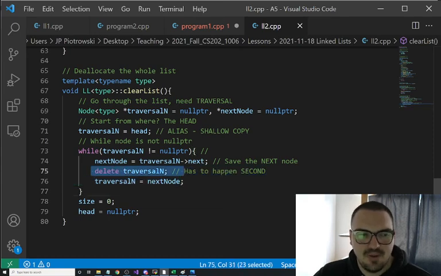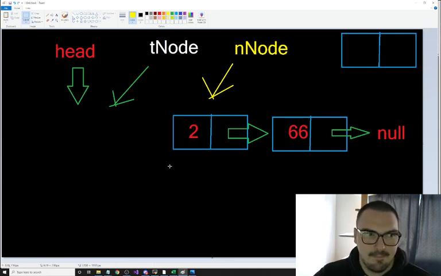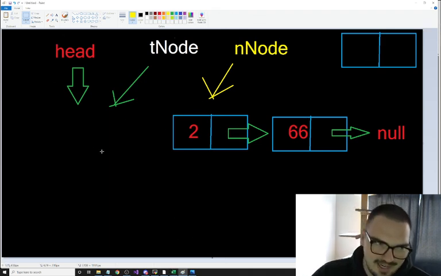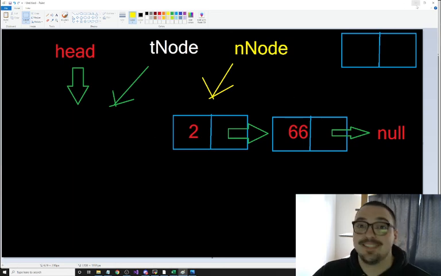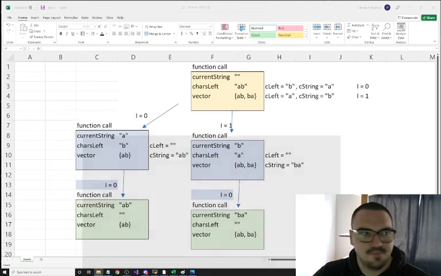And then what do? Well, we delete it, right? So, hey, you go away. See ya. Boop. It's gone. And then what happens? Remember, I saved this. Head's looking nowhere. T-node's looking nowhere. Next node is looking somewhere. So I say traversal node equals next node.